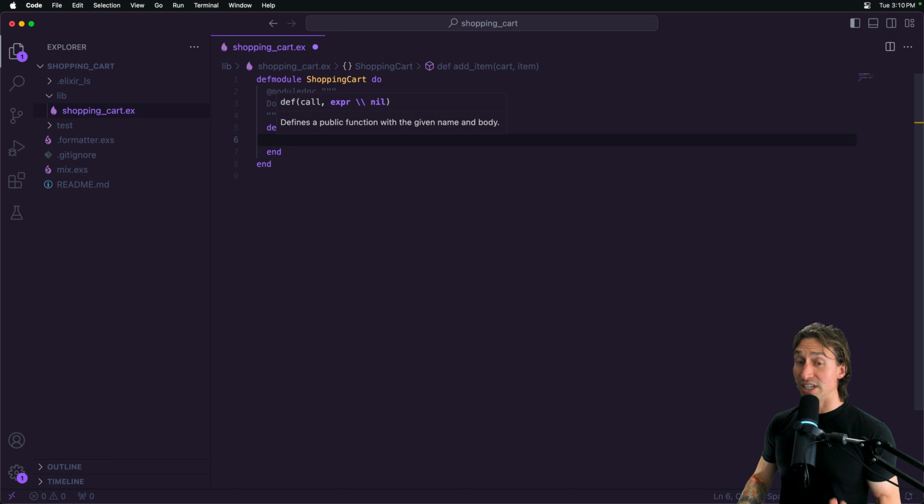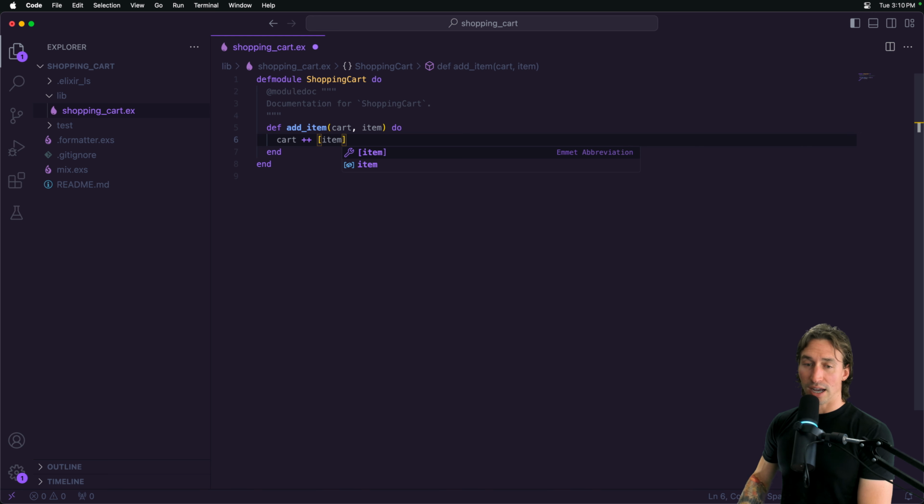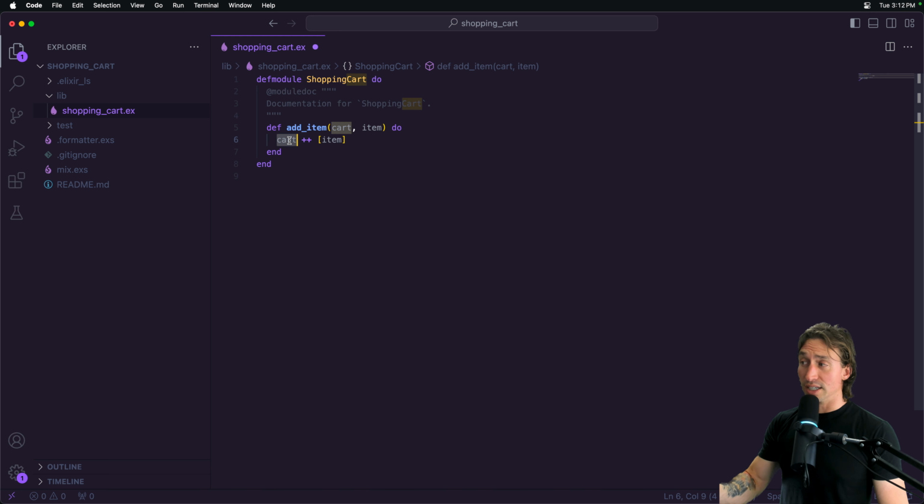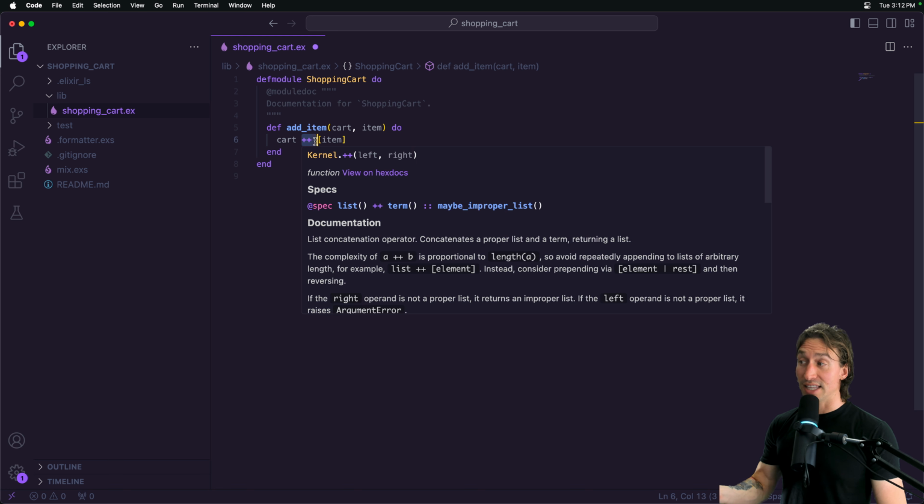Our cart is going to be a list. So we can say cart and then do ++. And then inside of square brackets, we can add our item. So here we're taking a list and then we're appending an item to that list, we're concatenating it to the end of the list.